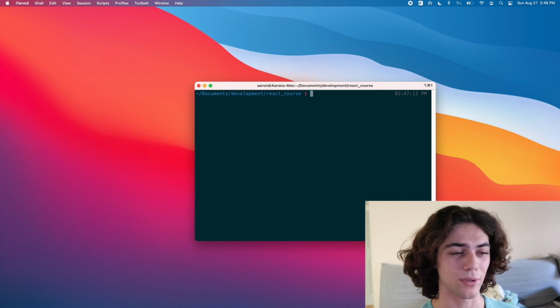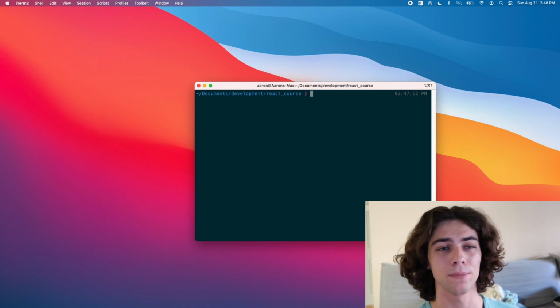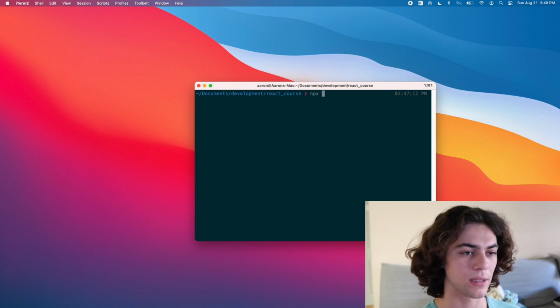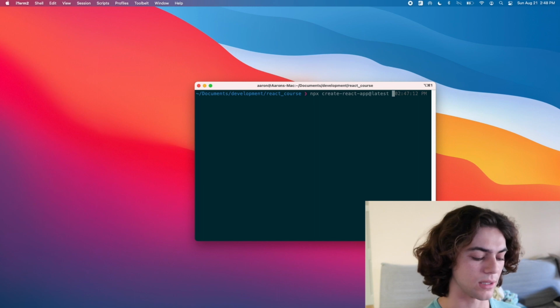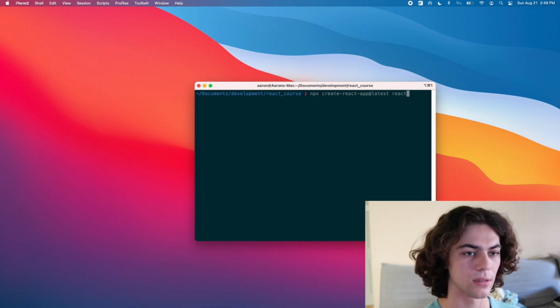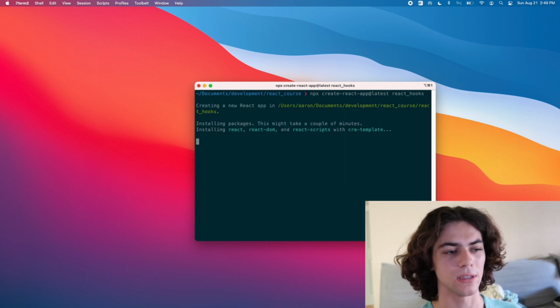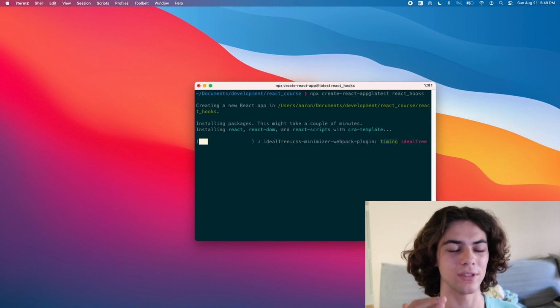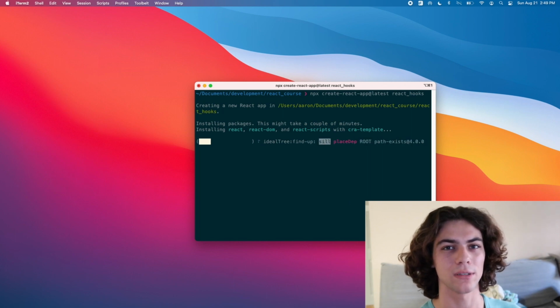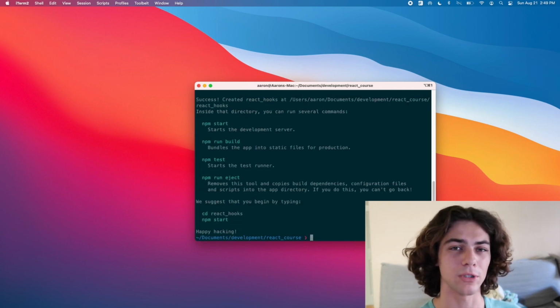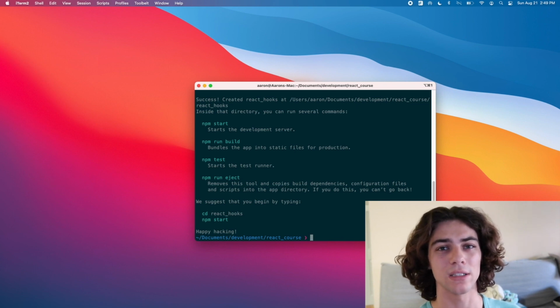I'm going to be working in the React course directory in my development folder. And we're going to run npx create-react-app@latest, and then we're going to call it react-hooks. Enter. And what this is going to do is it's going to create a new React app using the create-react-app template. This is maintained by Facebook, and it kind of just gives you all the files that you need to get started with a React project. So this step might take a while depending on your machine, your internet connection, things like that. So once you're done, come back to the video and we'll get started with some code.